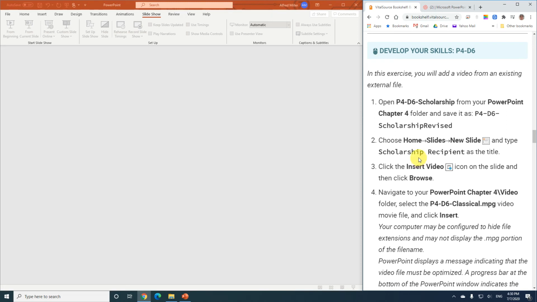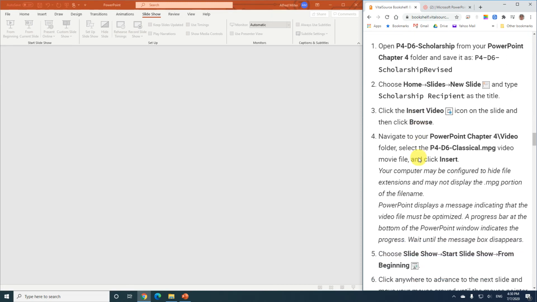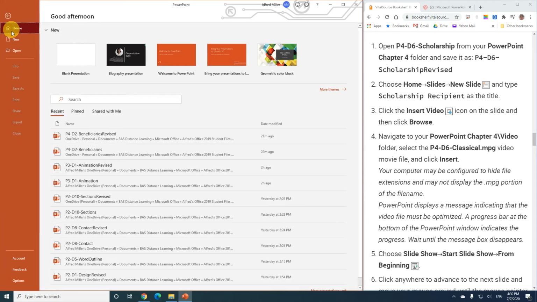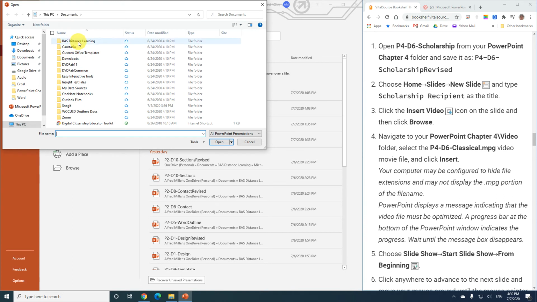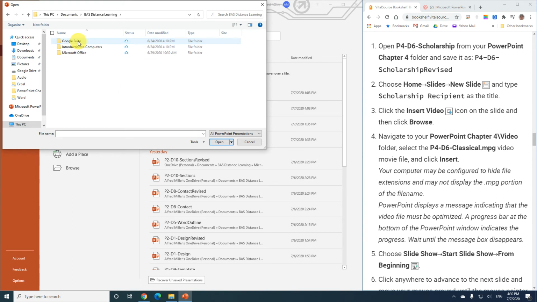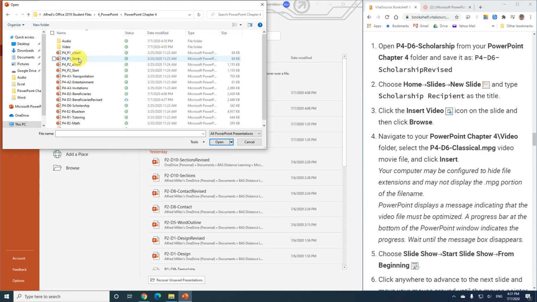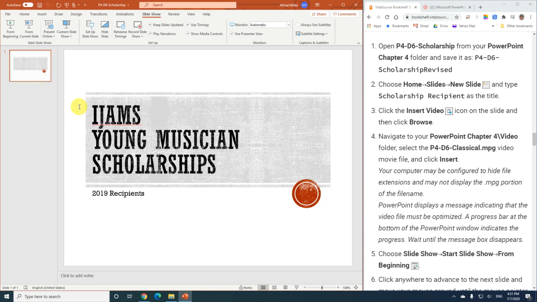We're going to do Develop Your Skills P4D6. Step number 1: open P4D6 Scholarship from our PowerPoint Chapter 4 folder and save it as P4D6 Scholarship Revised. So File, Open, Browse. I have to go from Documents into my Office folder. Maybe you're in your PowerPoint Chapter 4 folder faster. Here's my Office folder finally. PowerPoint, Chapter 4. Now I'm going to open P4D6 Scholarship.